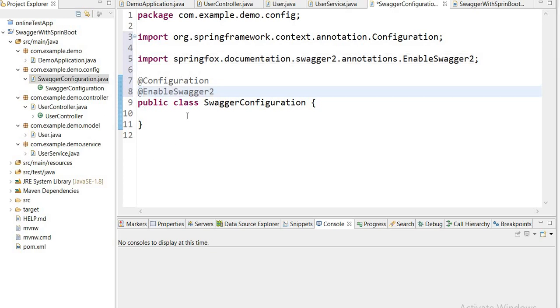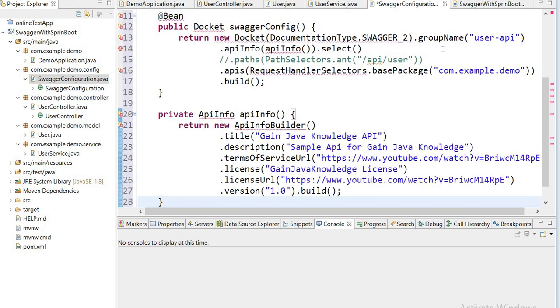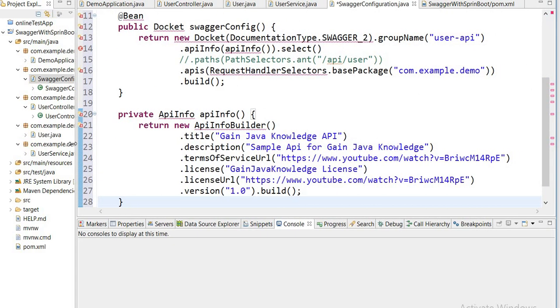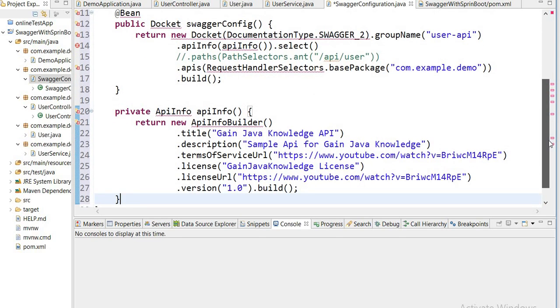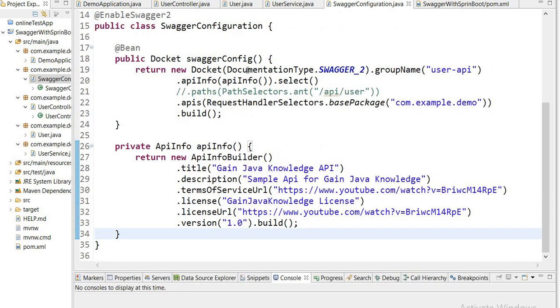Now I just need to write the configuration. Here it is. I have already written it and pasted the same here. First I have created the bean and am returning the Docket class object. Docket is the class provided by Springfox to inform Swagger that we want the documentation from Swagger 2. Here I have defined the documentation type as Swagger 2, and the group name can be any name.